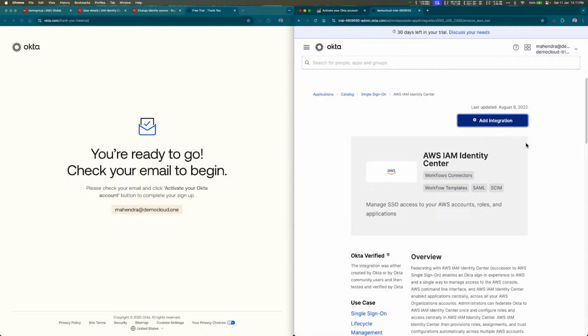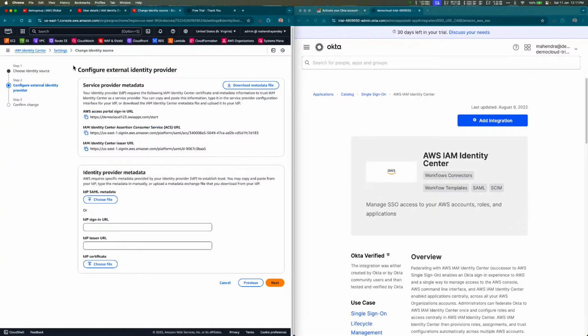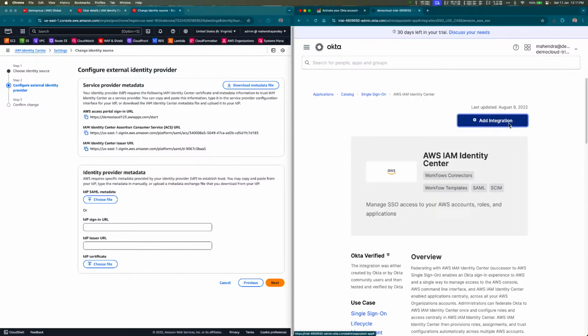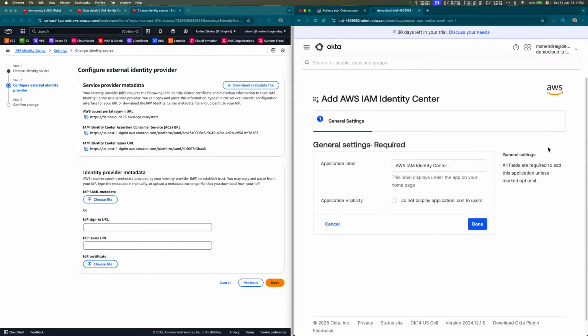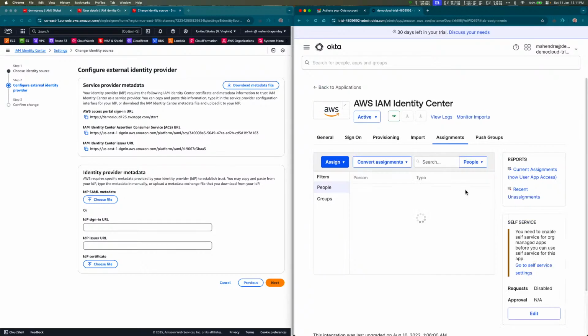So what I'm going to do is I'm going to create all my users in Okta, and since I'm going to integrate IAM Identity Center over here, whatever users I'll create in Okta will be visible in IAM Identity Center. SAML 2.0 is enabled. New user is disabled. Deactivation is disabled.